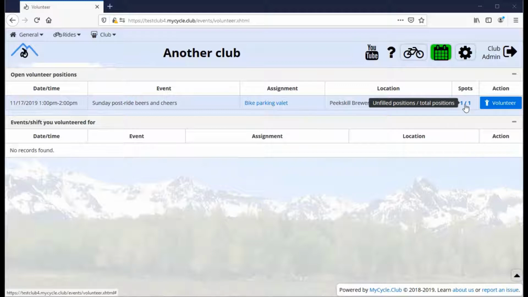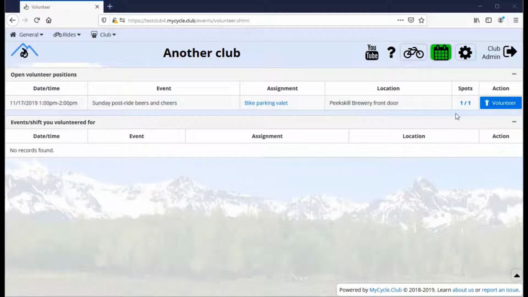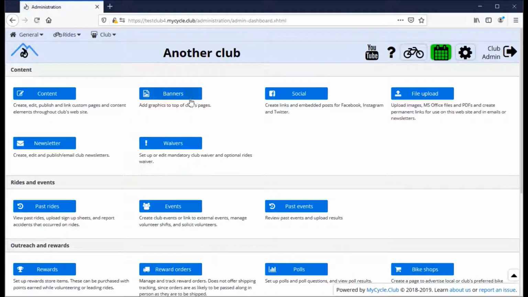We also got the spots column. If you hover over it, it tells you what it is about. We have one total position and that one position is outstanding. We need one person. As an event administrator, you don't really want to rely on people volunteering themselves. You want to reach out. You could do it offline or you could use a feature of this website. Let's go back to event. You can go straight to manage events by clicking on the setup administration and events.